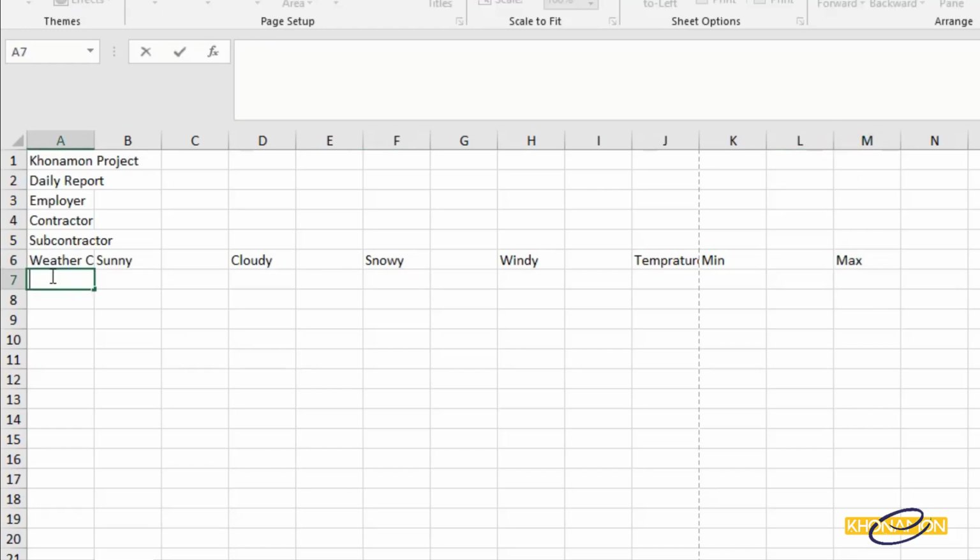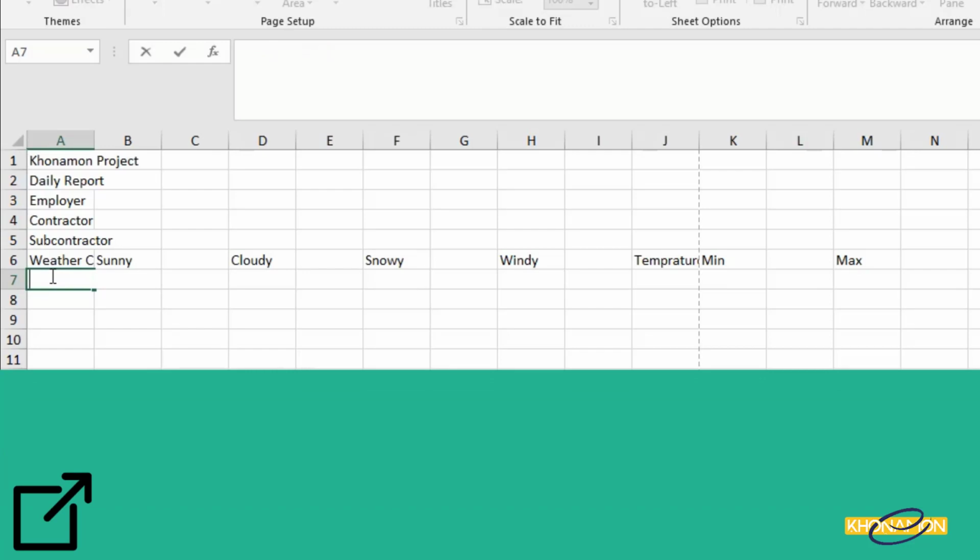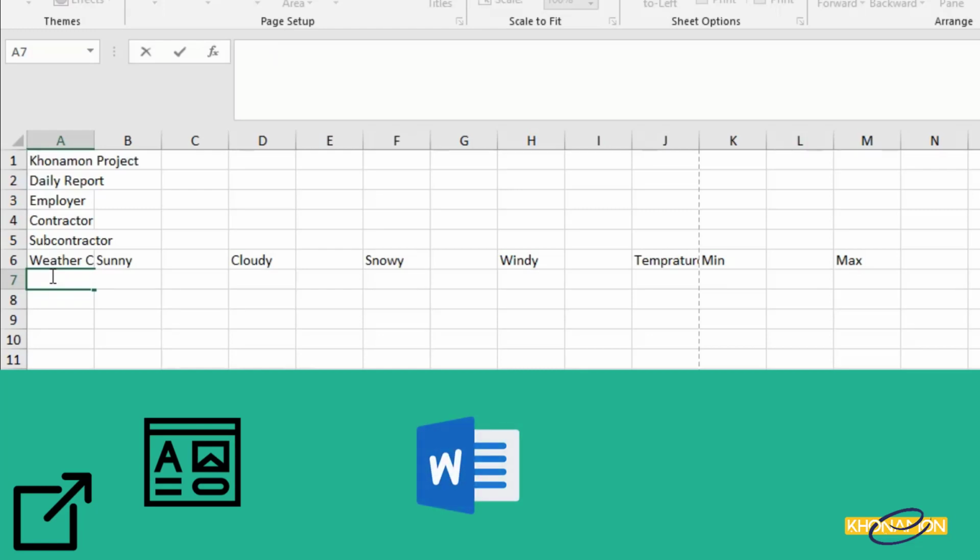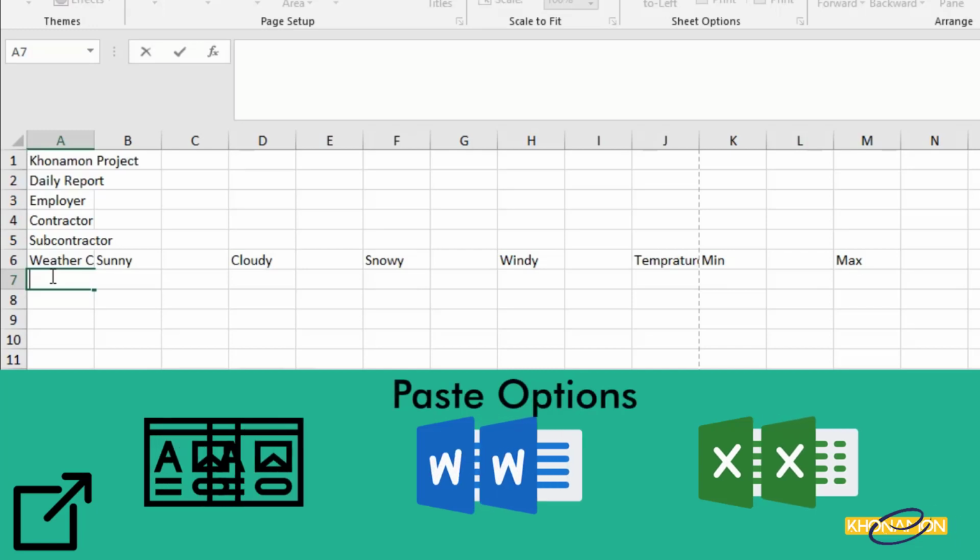Now we can add working shifts. You know, in some projects it is possible to work two shifts. I can type, but this time I want to copy it from an external resource. This external resource can be a website, a Microsoft Word file, or even another Excel file. Here, I just want to show you the paste options.